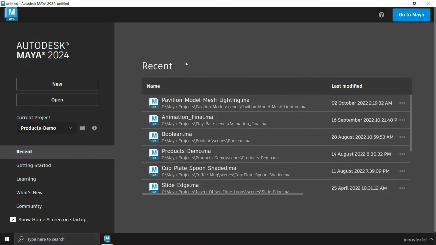On the home screen, we can set our project folder, as well as create a new scene or open an existing one. You can see a list of recently opened project files here. You can open any of them by clicking on its name.